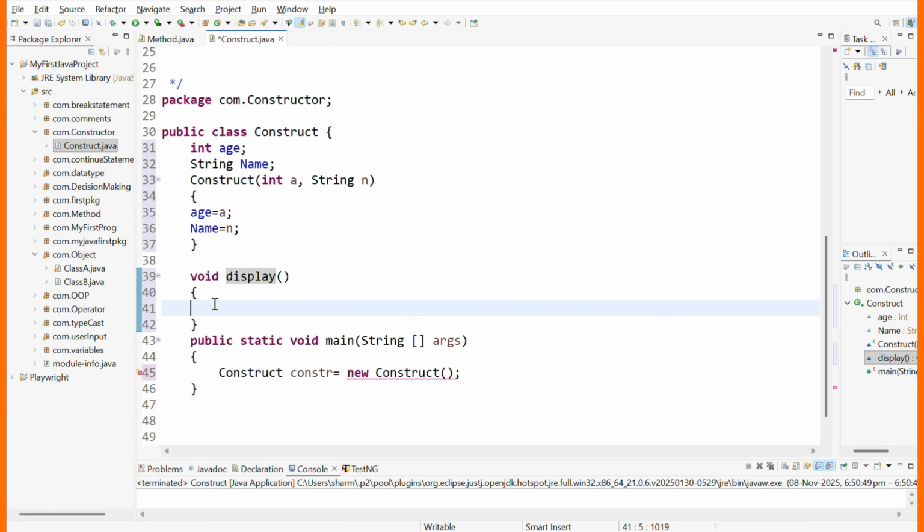And here I can provide System.out.println, with age colon, concatenate age, then name colon, concatenate name. So this one we can create.